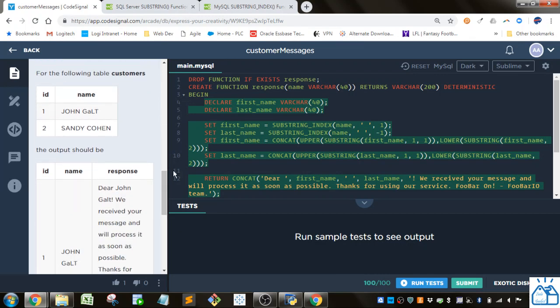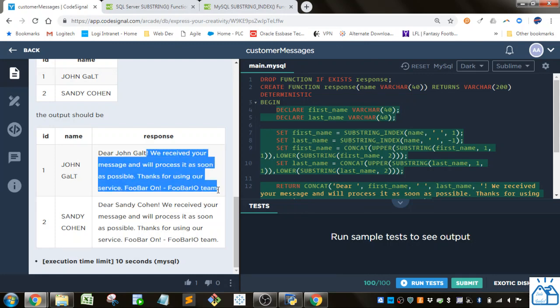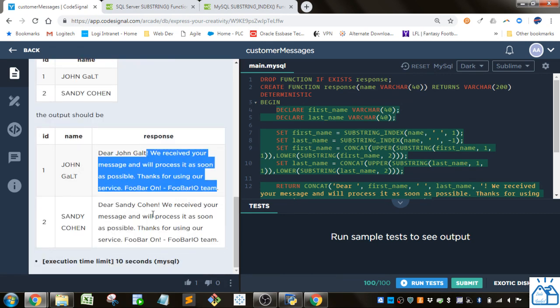Alright, so here's an example of what you have. You can see they're not consistent with the upper and lower cases. In this case, the first name is all uppercase, and in the second name you've got all uppercase except for the second letter here, which is an A. So what they want is just the first letter in the first and last name to be uppercase, and everything else in lowercase. So what you would get is Dear John Galt, and then the text that you see from above, and the same thing here.